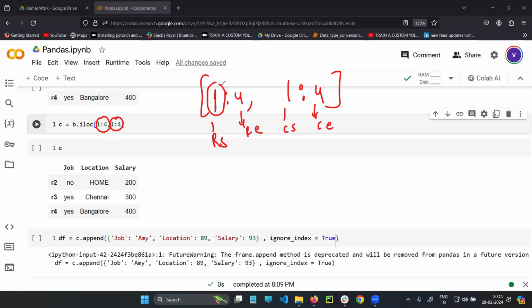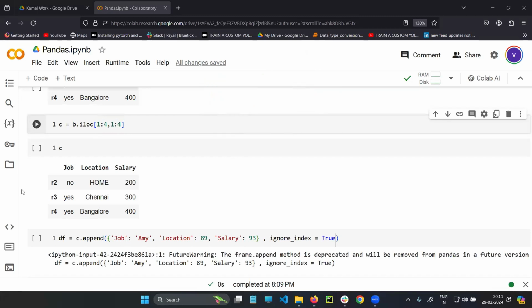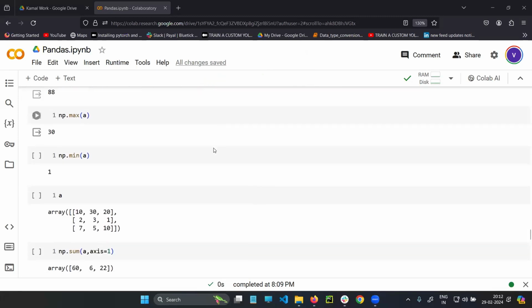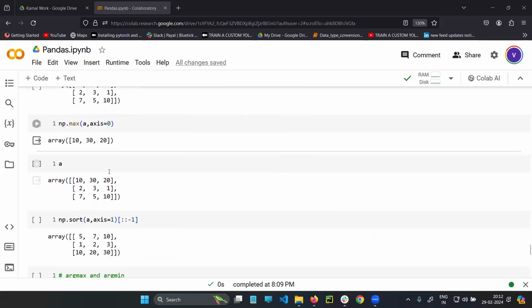I'm starting at the first row and ending at the fourth row. Fourth row means 4 minus 1, which means 3. So the first row, second row, and third row will be the output. The columns also start from the first column, second column, and third column. Okay, sir. I hope you understood till here.